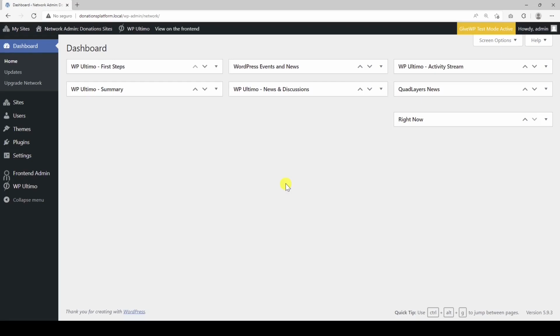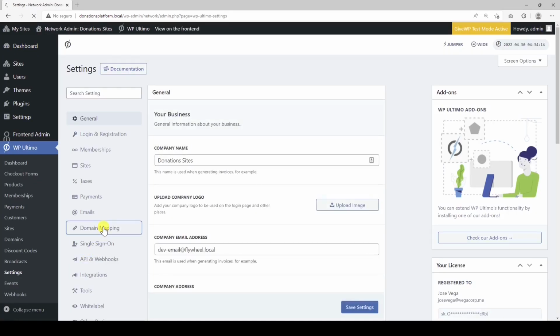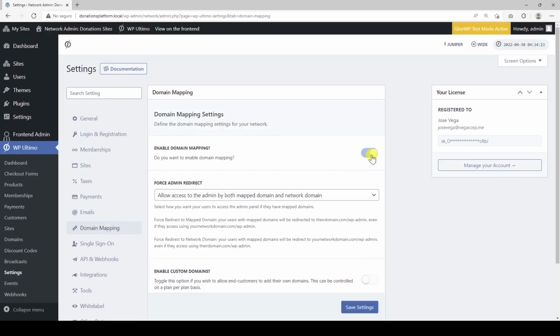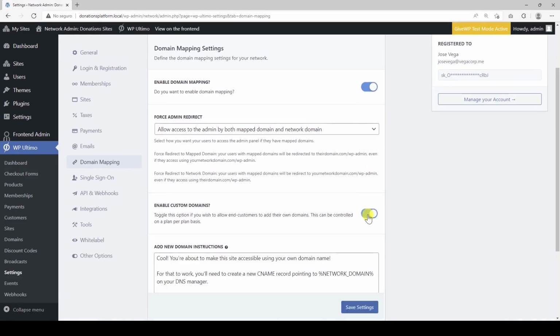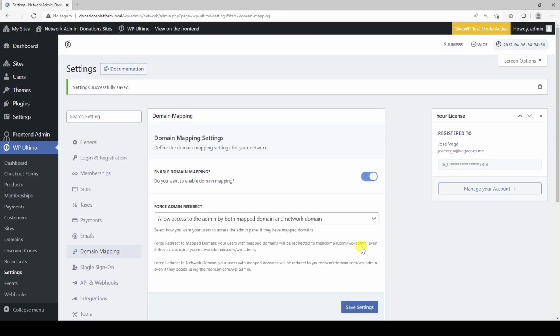First, we will show you how to enable the custom domains feature in the WP Ultimo plugin settings. On the network admin dashboard, go to WP Ultimo, and then to Settings. Once there, go to Domain Mapping and enable the domain mapping and the custom domains features. Once done, save changes.